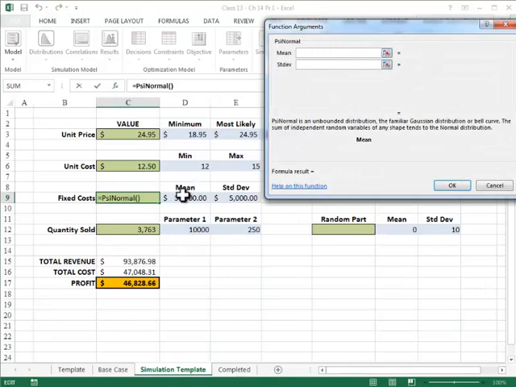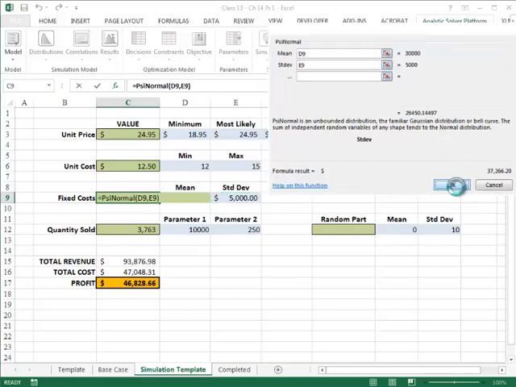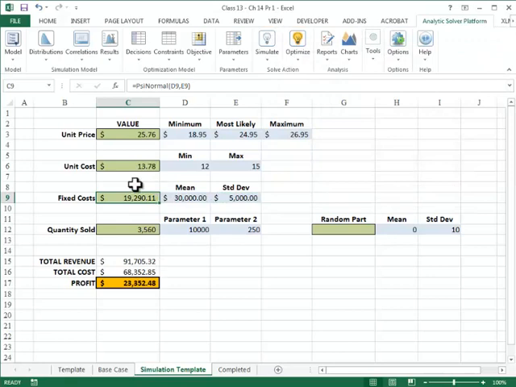It says what is the mean? The mean is D9 and the standard deviation is E9. And as you can see, it already quickly gives me a possible value here. I hit OK. Again, I get another value for the fixed cost.